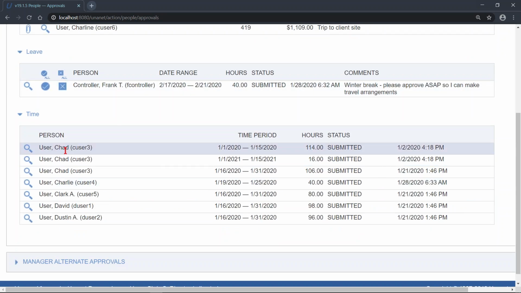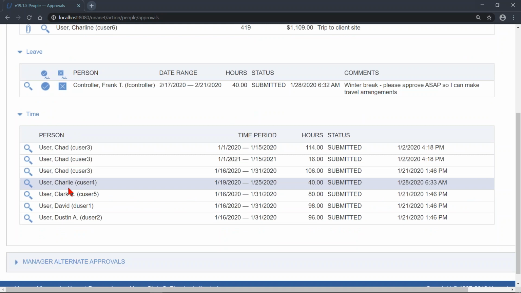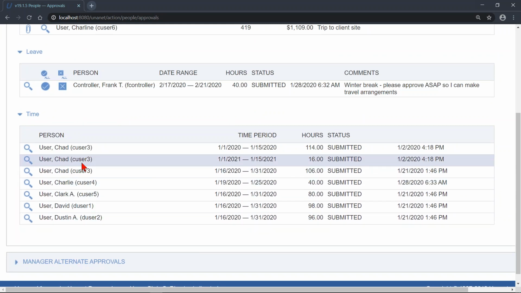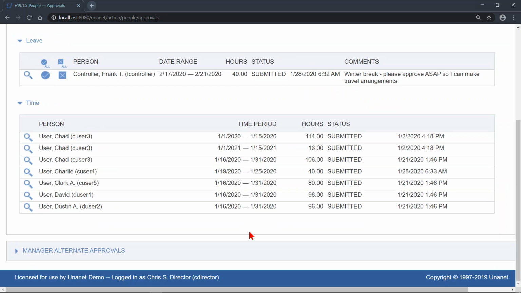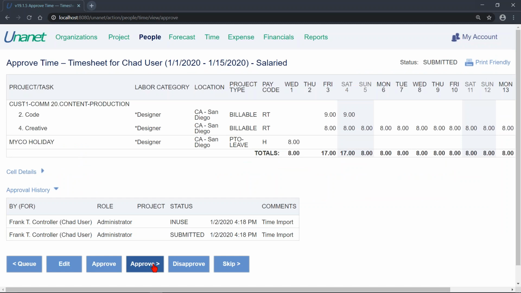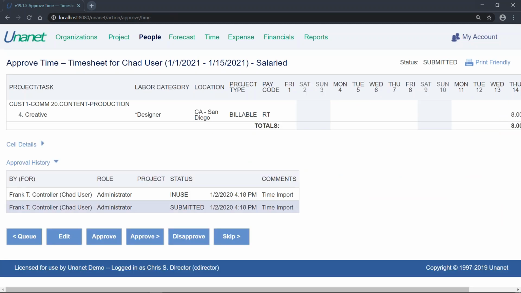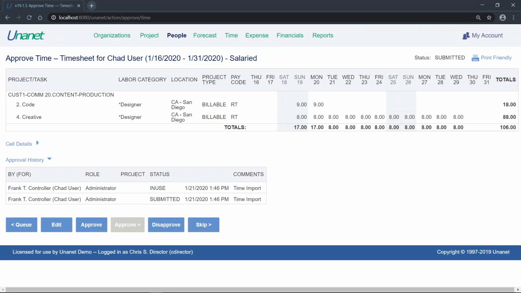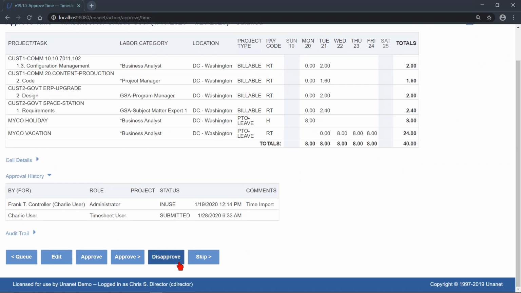And here are my time cards. Chad has a couple time cards out here. Charlie's got one, Clark, David, and Dustin. And I'm going to go through these time cards in pretty short order. I'll start with Chad here. And I'll just approve this time card. Looks good to me. And go to the next one. Approve that one and go to the next one. And then the next one after that.